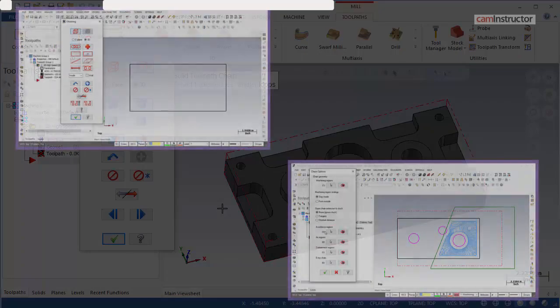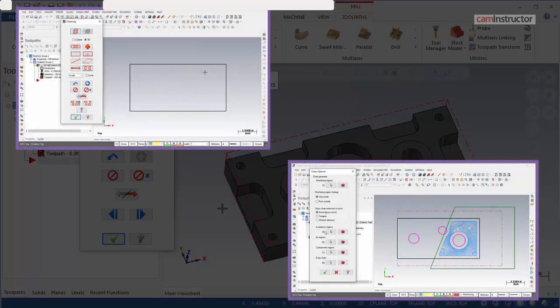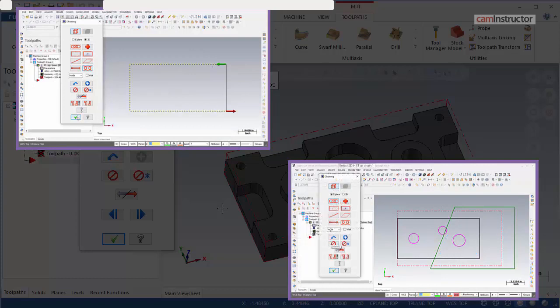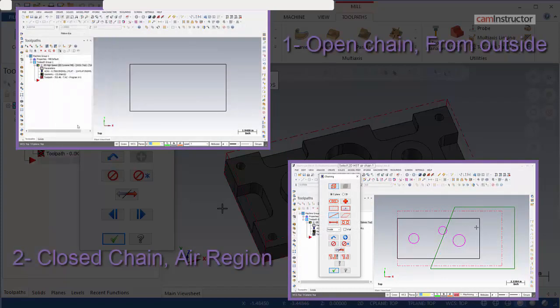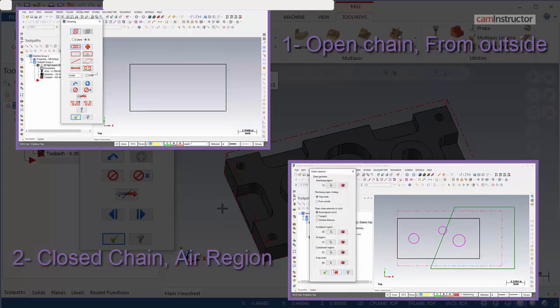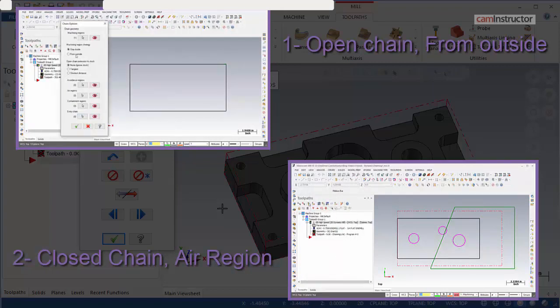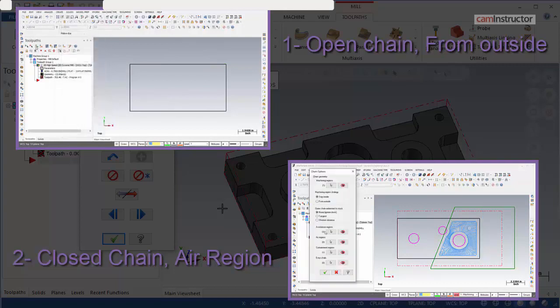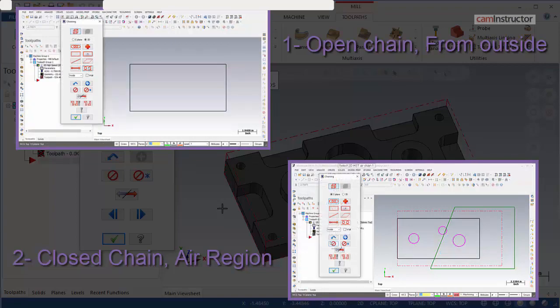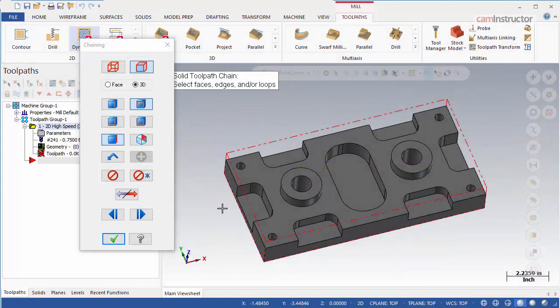Thinking back to the wireframe chaining videos, we covered 2 methods to define a machining area with a side that is open for toolpath entry. 1, creating an open chain and using the from outside strategy, and 2, create a closed chain that contains an air region as an edge, and using the stay inside strategy. Mainly, this is just a matter of personal preference, but keep in mind that if you want to automatically extend the toolpath to stock, the open chaining method needs to be used. This won't be an issue with this part, as the defined stock is the same size as the solid. We will demonstrate both methods.